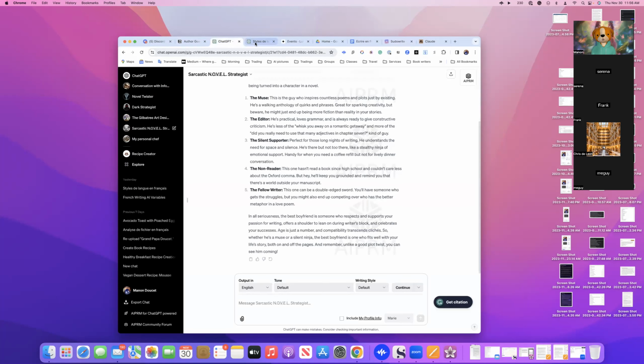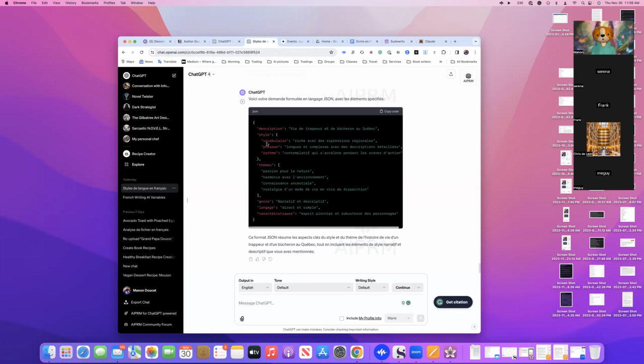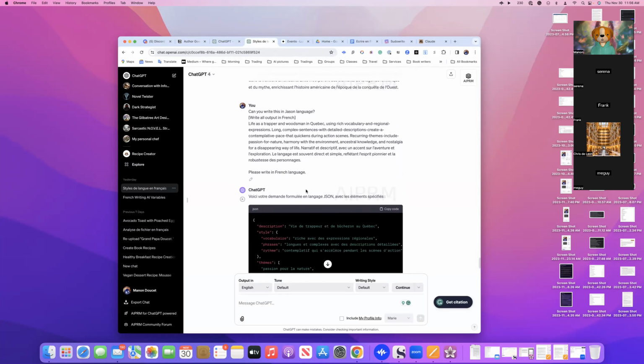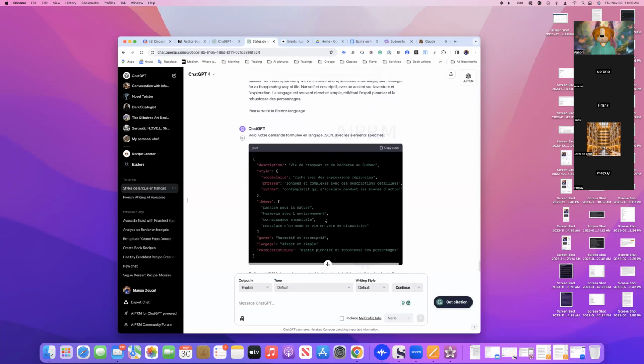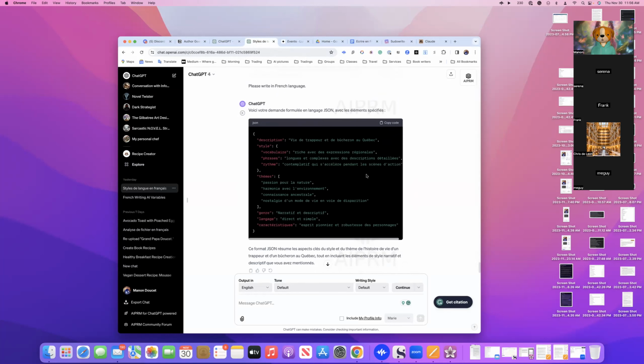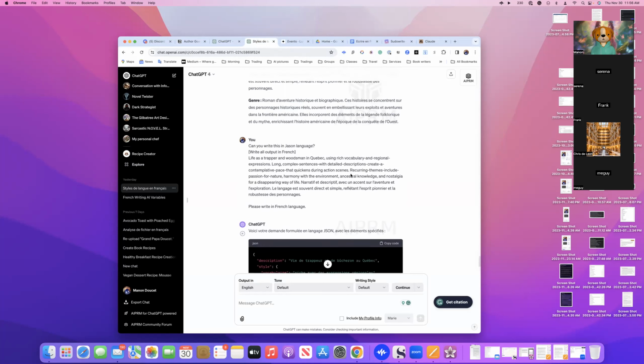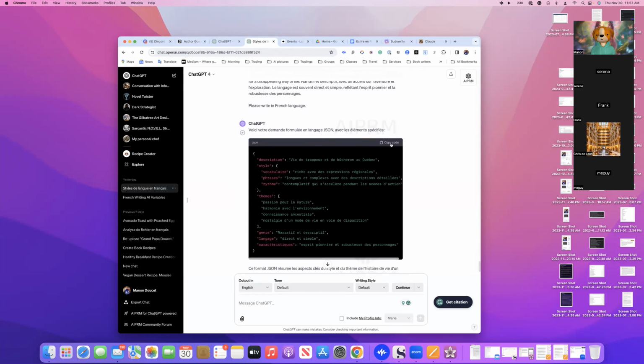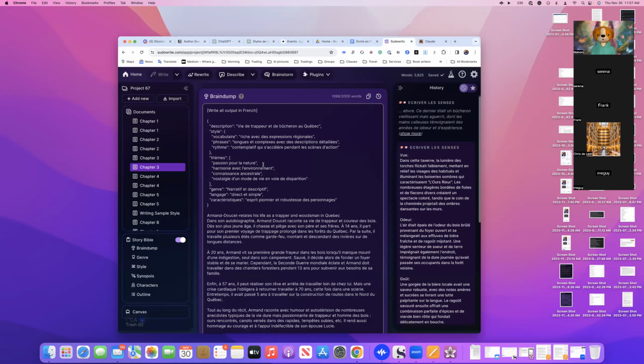So what I did is I went in ChatGPT and I asked ChatGPT, this is everything I want. I know it's not going to understand everything because half of it is in French, half of it is in English. So I said, can you write that in JSON? And JSON is a language that computers or AI understand very well. So it took my little demand, put it in JSON, I copied the code, and I brought it into Sudowrite and put it in my brain dump.